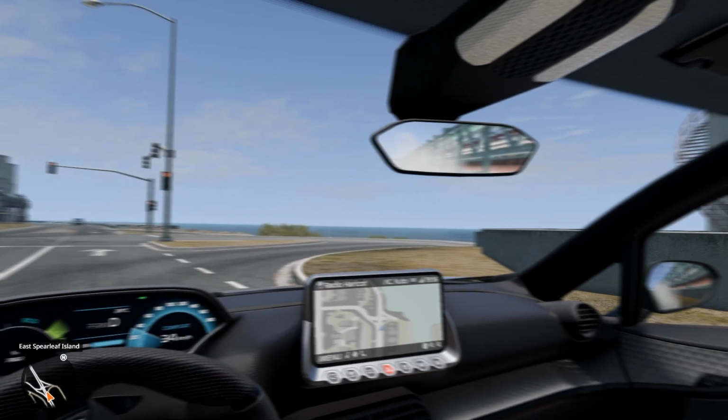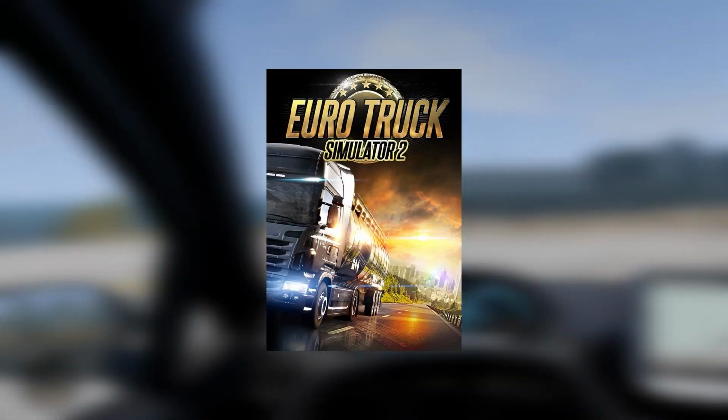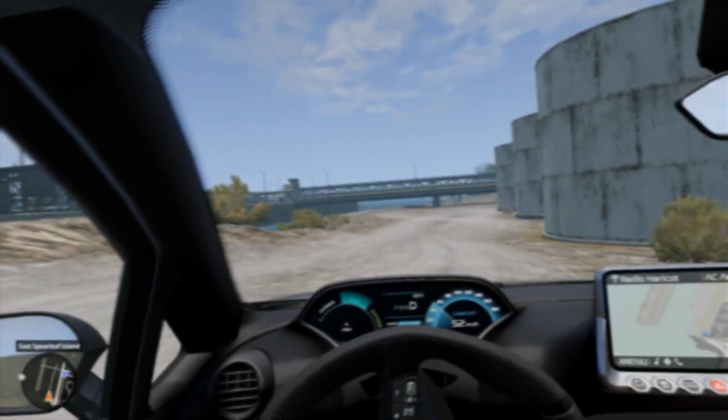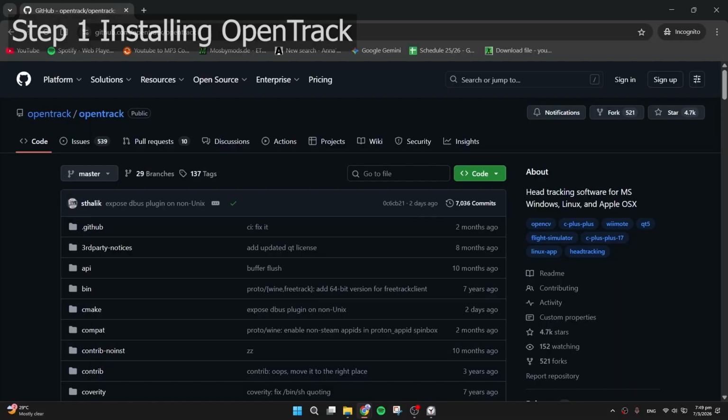So in this video, I'm going to teach you guys how you can use your webcam as a motion tracker in BeamNG, American Truck Simulator, and Euro Truck Simulator, and all those types of games shown in this video. So stay tuned and I'll show you how to do it. Okay, so the setup is very easy to do.